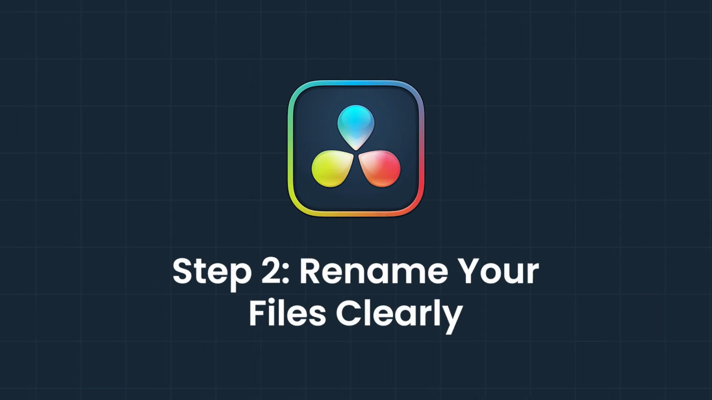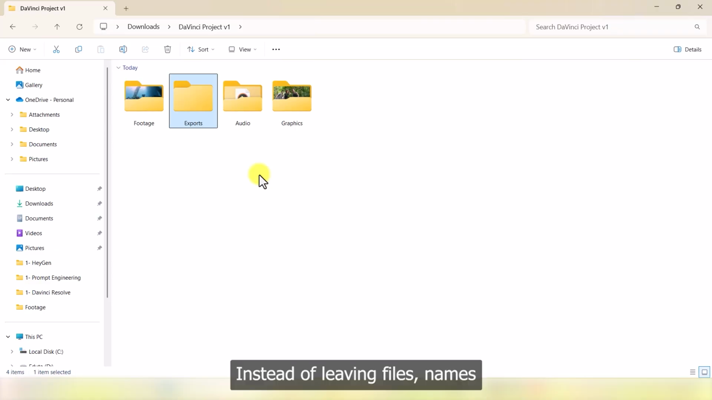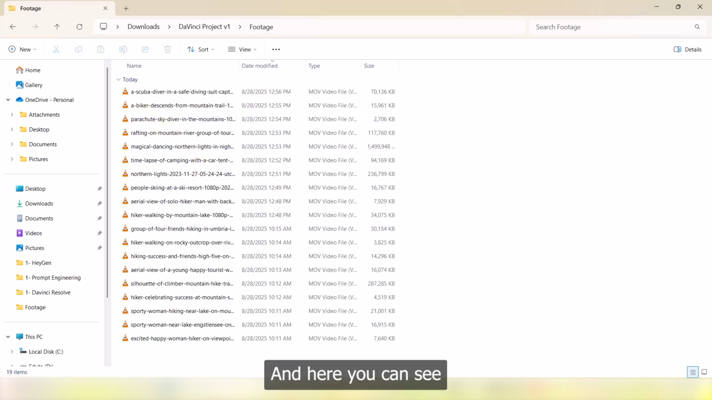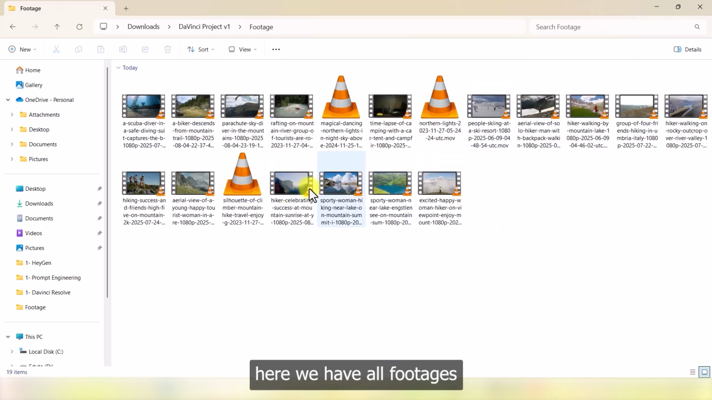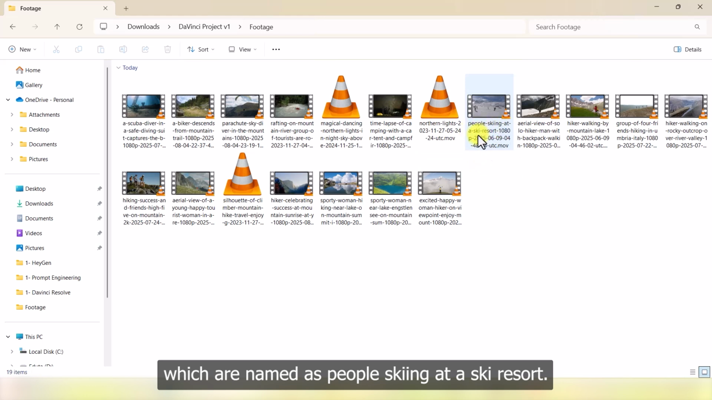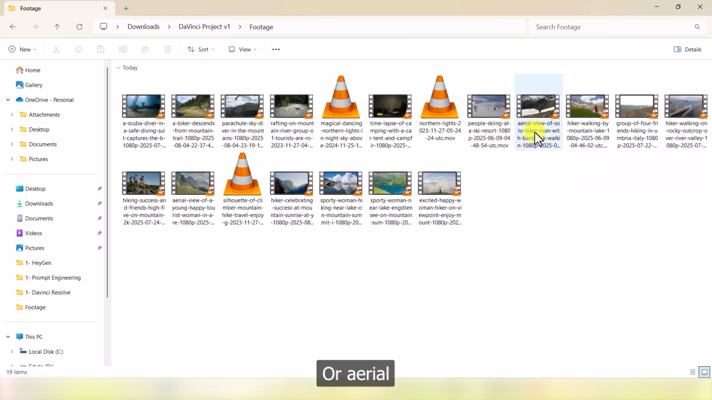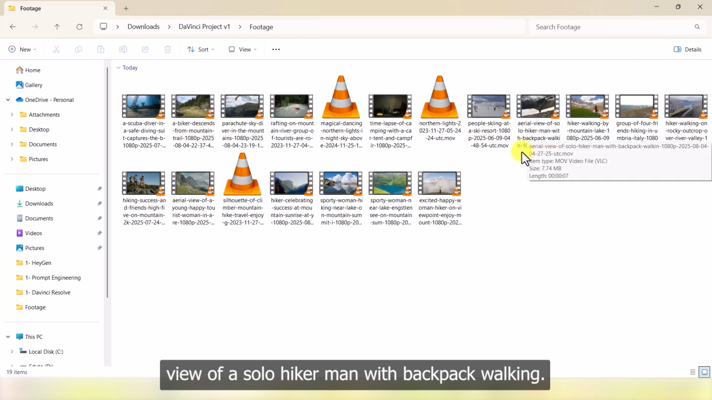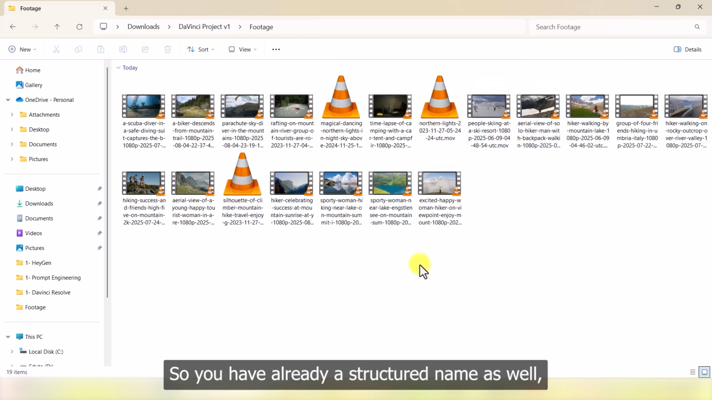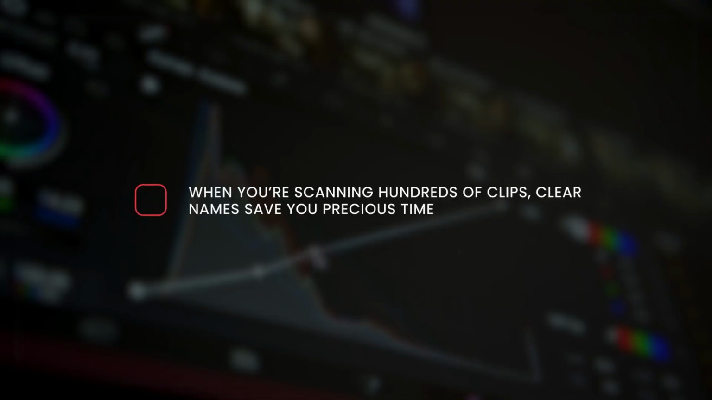Step 2. Rename your files clearly. Instead of leaving file names like mov_1123.mp4, rename them logically. For example, when you open this folder, footage 1, here you can see we have all footages which are named as people skiing at a ski resort, or aerial view of a solo hiker man with backpack walking. So you already have a structured name, or you can rename that as well if you want to. When you are scanning hundreds of clips, clear names save you precious time.